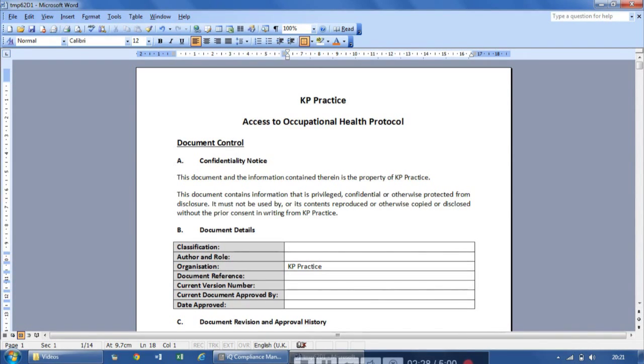An internal only is for, as it says, internal staff only, so it's not available for viewing to the general public. And you can also have another document class called confidential, which is restricted viewing for a selected group of people. So that could include the practice manager or the management group or just the partners in that case. The author and the role is as it says, the person who's written the policy, who's written the document, and their role within the practice.